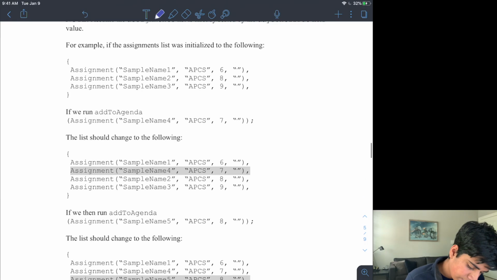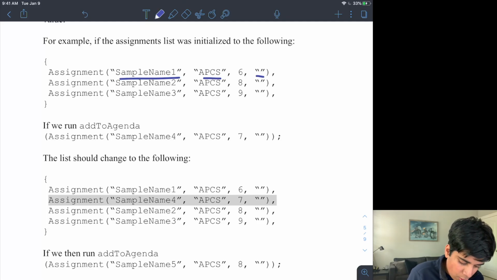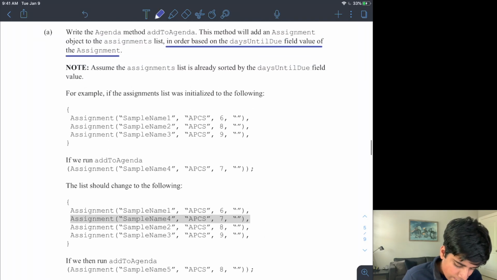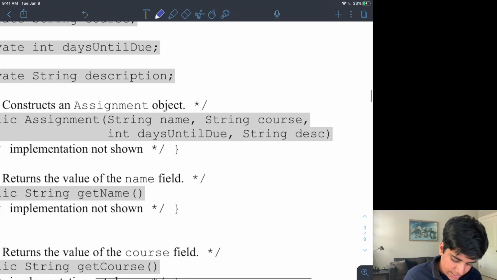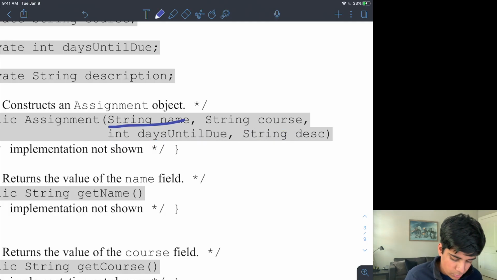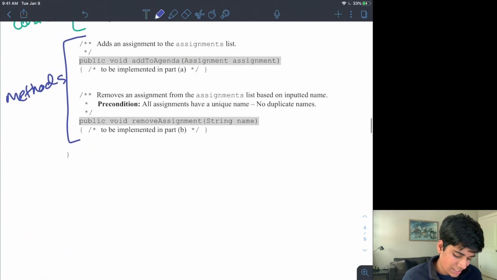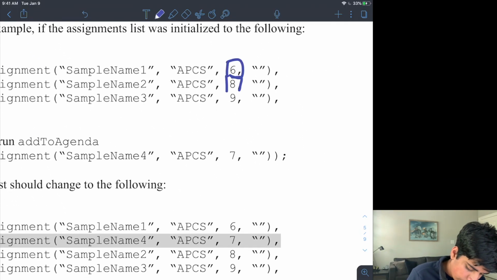It says, for example, if the assignments list were initialized to the following, we know what each of these values are because we know the constructor for assignment. If I go up here to the assignment constructor, you can see it goes in the order of name, course, days until due, and description. So days until due is going to be the 3rd thing. And of course, it's an integer. So here, this is going to be my days until due values.